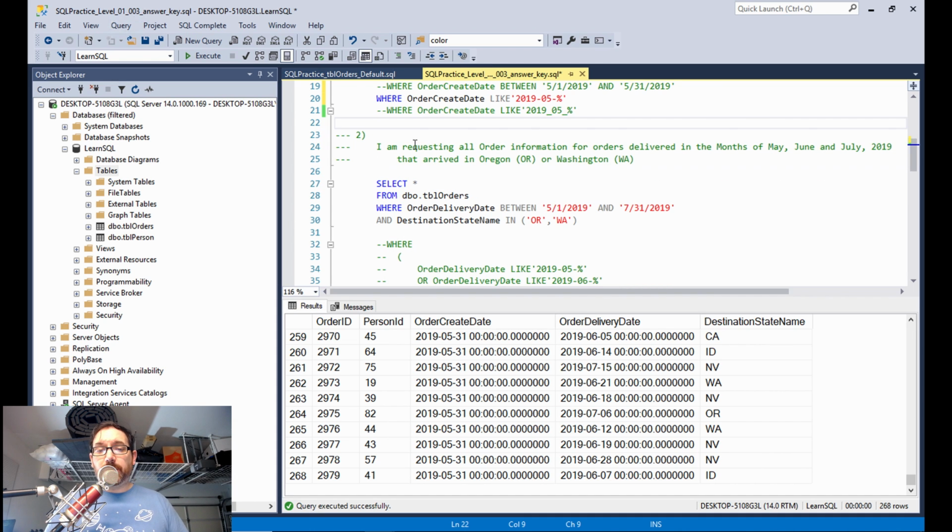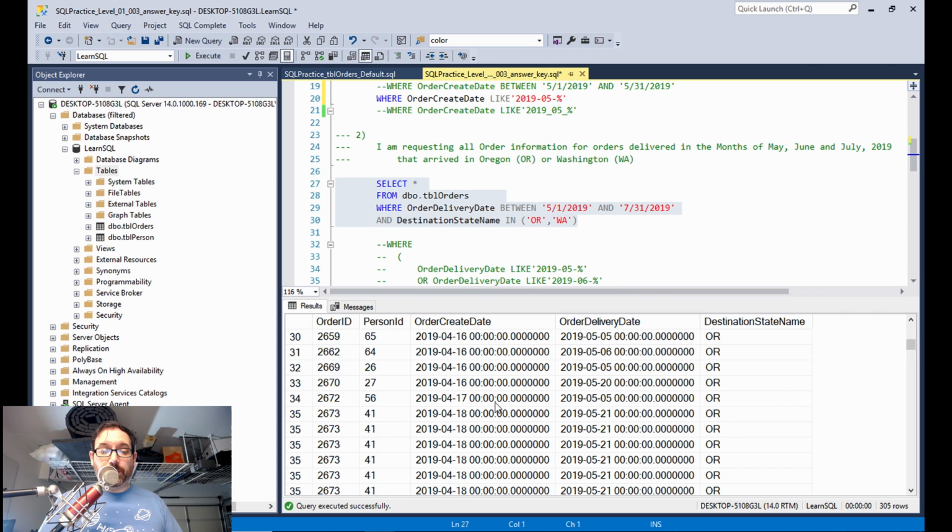Now the second request I had was: I'm requesting all order information for orders delivered in the months of May, June, July 2019 that arrived in Oregon or Washington. Lots of text in the request, but not so much in the actual statement. We have select star from TBL orders, because I'm requesting all order information, where the order delivery date, using the between statement, is between 5/1 and 7/31, the first date and the last day in the range, and the destination state name in OR or WA for Oregon or Washington. If I run that, I'll get 305 records back.